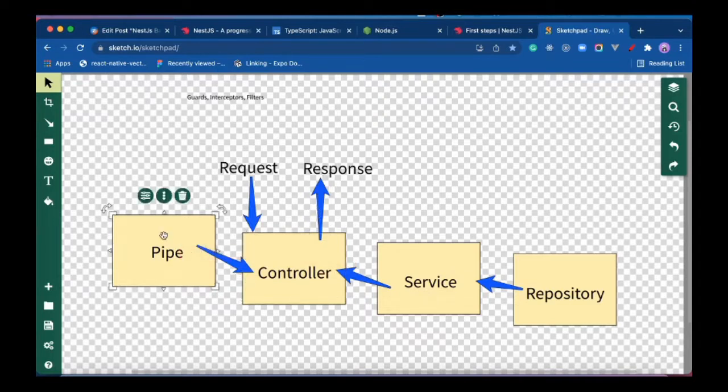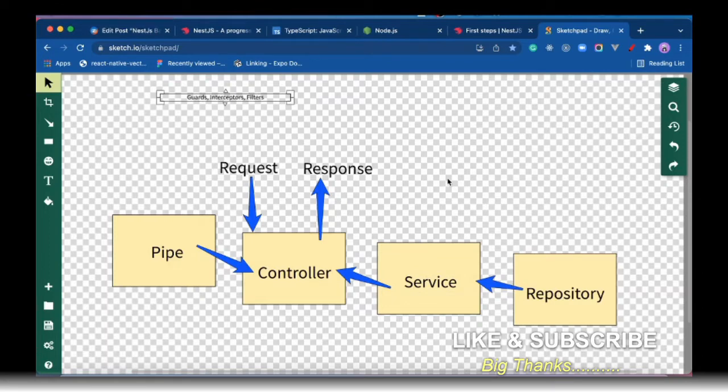Pipe is oftentimes used for data validation. As you can see, the controller makes use of the pipe to validate the incoming request and also makes use of the service. That is, it calls the methods in the service class. So this is a summary of the things we are going to implement in this lesson as we go further.